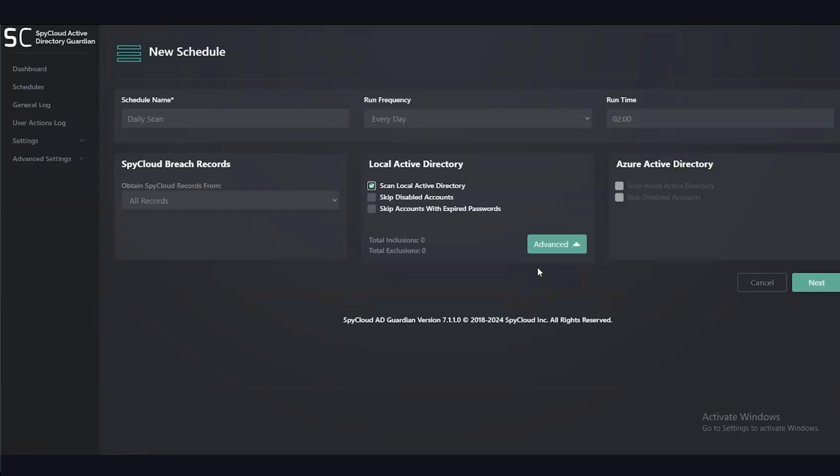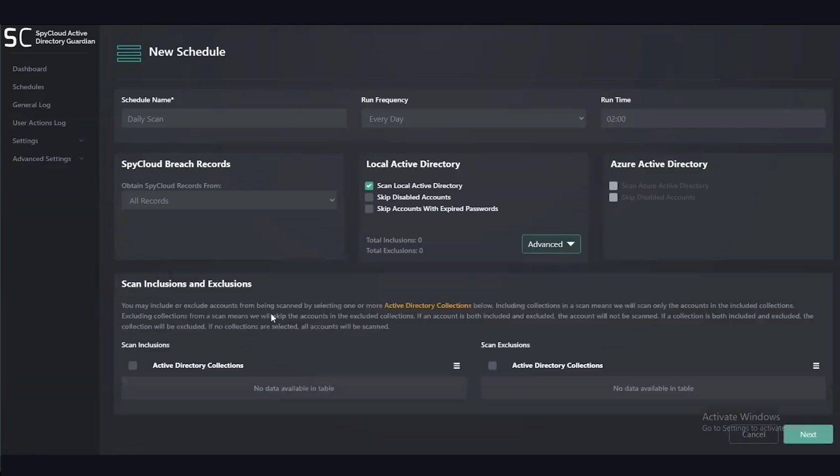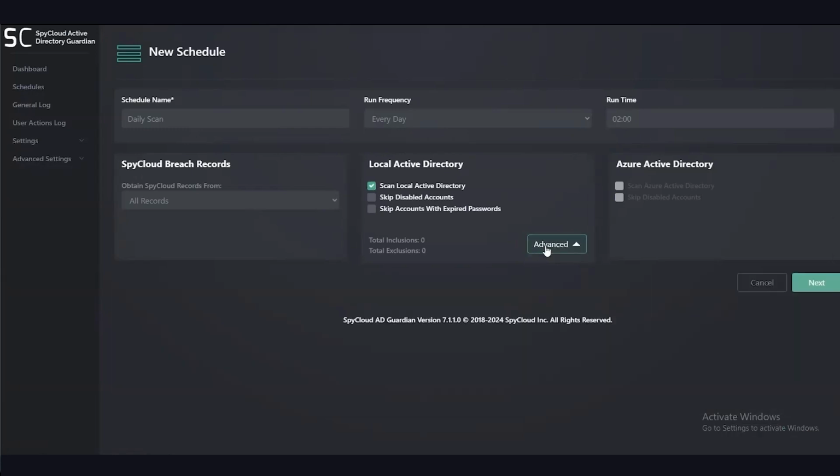As part of scanning local Active Directory, there are some options here to diminish the number of accounts we scan by skipping disabled accounts, accounts that already have expired passwords, or by even going to a more advanced option and actually configuring inclusions and exclusions that allow us to scan only a portion of your network by excluding or including, or both, certain segments of users.